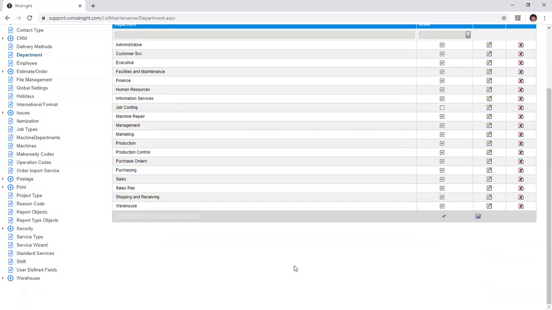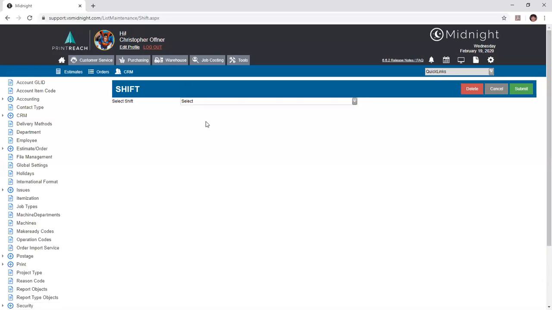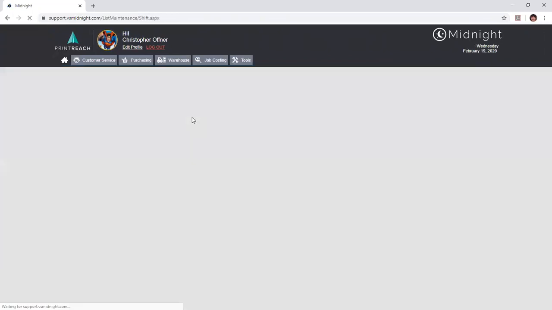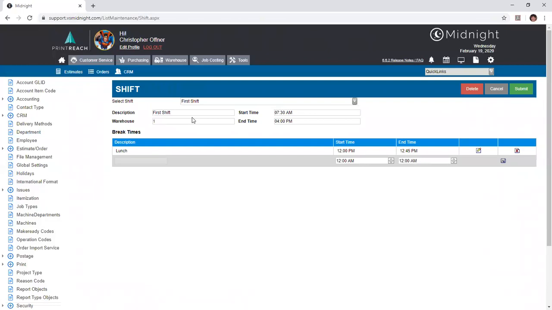The other thing required on employees is a shift. Shifts interact with not only the employee profile, but also job costing information. You can see your available shifts by selecting from this drop-down the first shift, which will appear on your site by default. This will include just a very brief description of a shift starting and ending time, as well as include a break time.